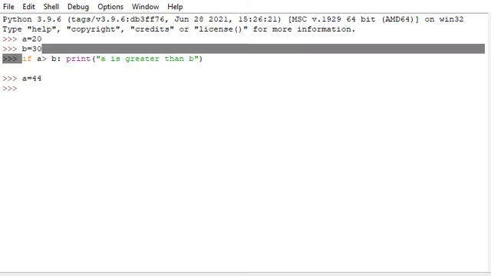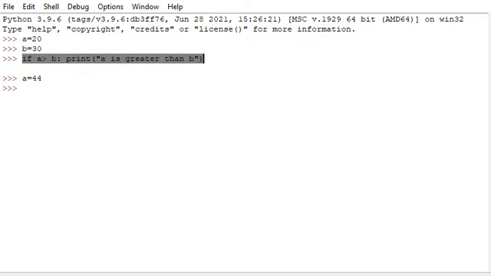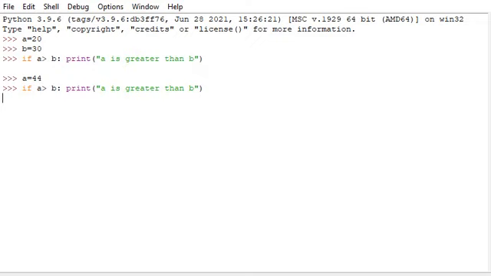Let me print the statement again. Let's reprint the statement to know whether it will print it out, in which A is greater than B. A is greater than B has been printed out because the value of A, which is 44, is greater than B. So this statement is true. That's the reason why you have it printed out.